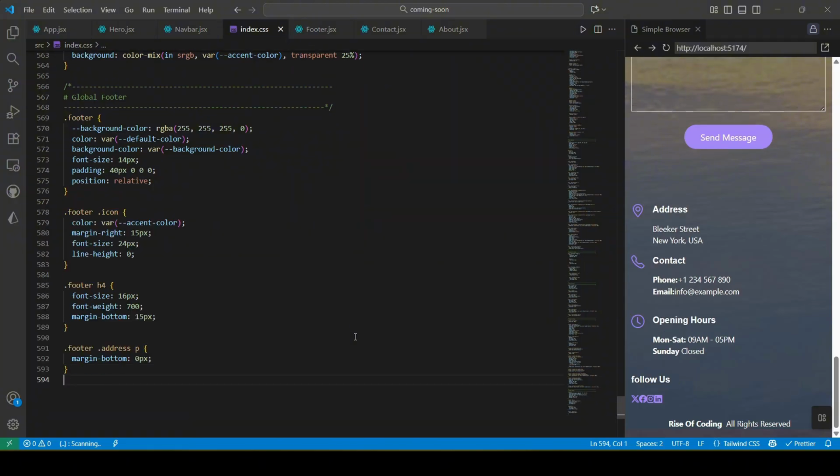Then we style the icons inside the footer, by giving them the accent color, adding space on the right, and slightly increasing their size. The headings are styled to be bold and clear, with a medium font size and some space below. For the address section, we remove the bottom margin from the paragraphs to keep the lines close and neatly grouped.